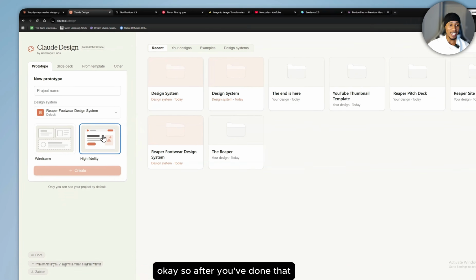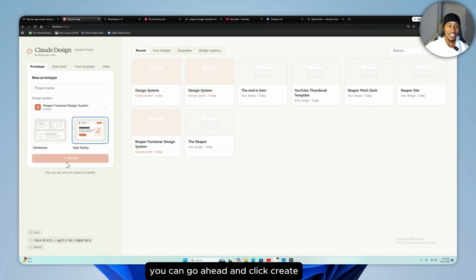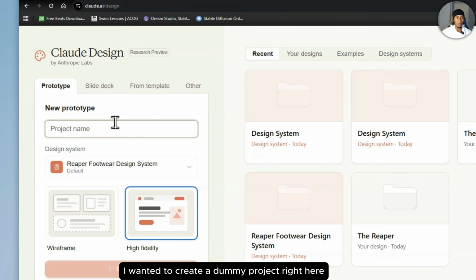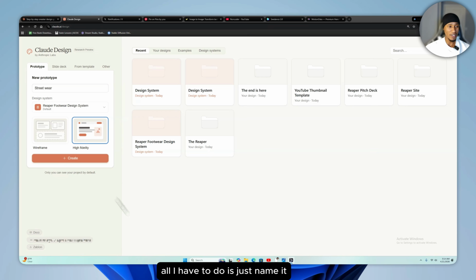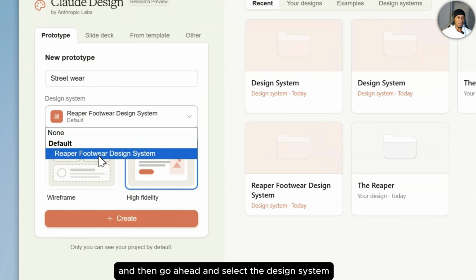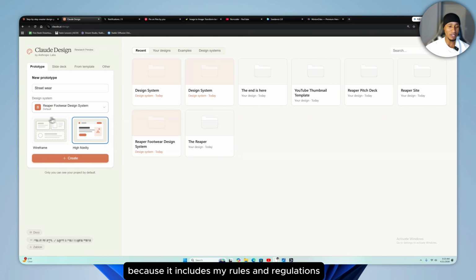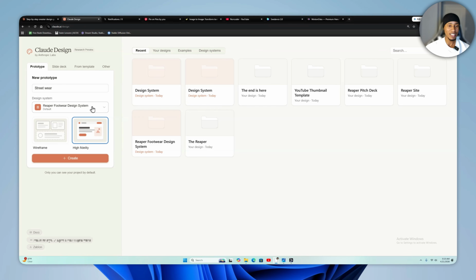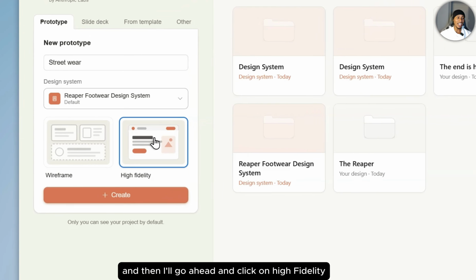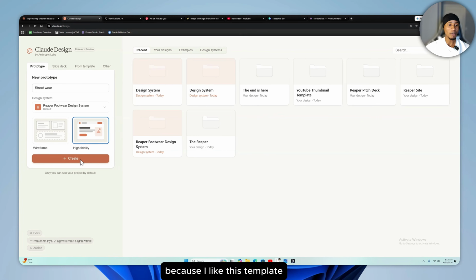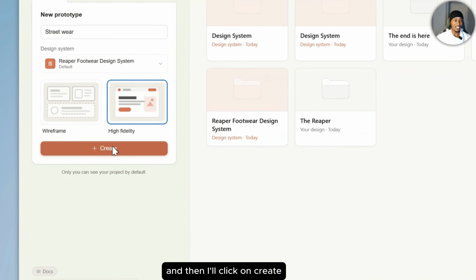After you've done that, you can go ahead and click create, and then you'll be able to put in the prompt. Let's say, for instance, I wanted to create a dummy project right here. All I have to do is name it, and then select the design system. I'll always select the Reaper Footwear design system because it includes my rules and regulations for my organization. And then I'll click on high fidelity because I like this template, and then I'll click on create.